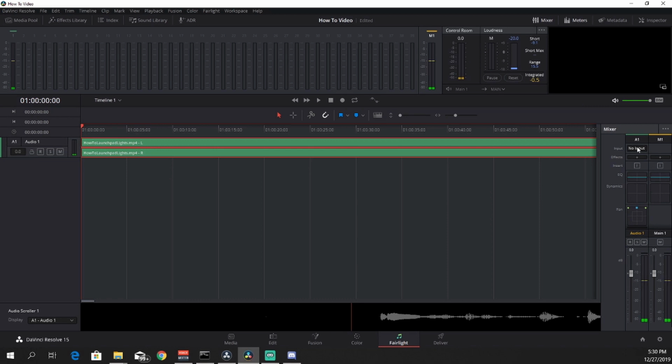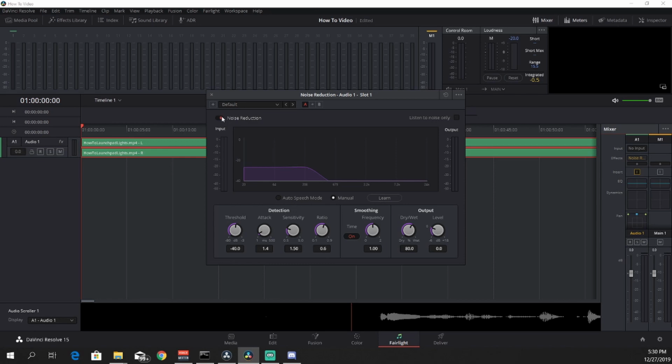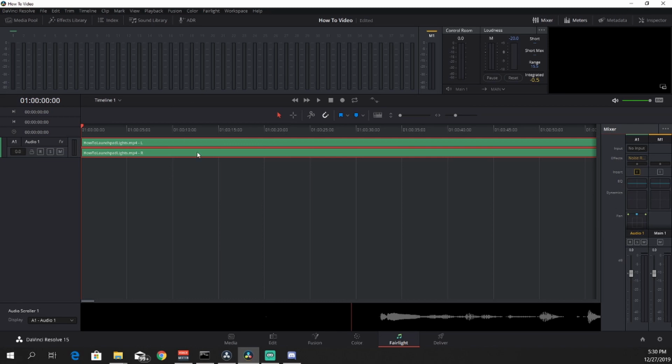And now what we're going to do is add an effect, and this effect is going to be a noise reduction effect. Make sure it's flicked on. Turn it to auto speech mode, and then turn it off, and now it will remove any noise in the background.